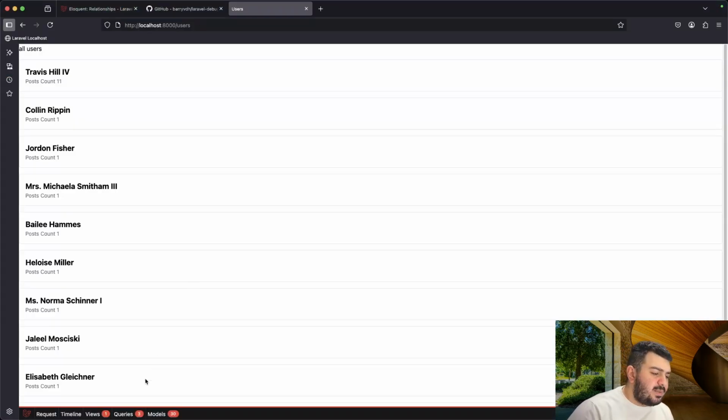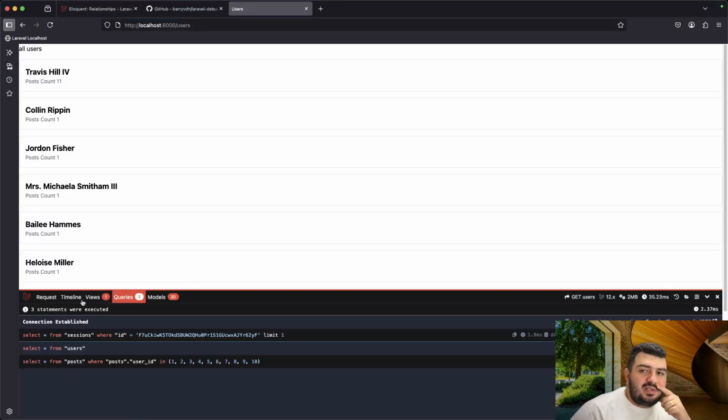Okay, so what's the problem here? If we go back to our Laravel debug bar, again, I talked about this in detail in the previous video, Laravel N+1 query. In the queries, you can see that we are selecting star from posts where the posts' user ID is in these IDs. So this is optimized and it looks good, but we can actually optimize this further.